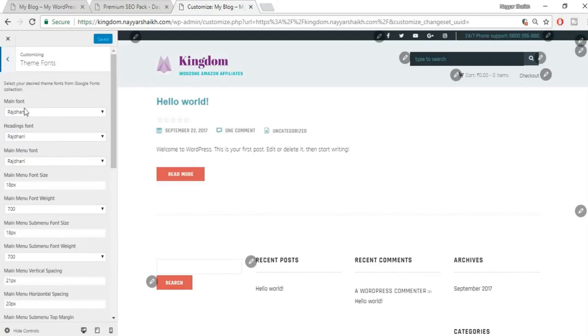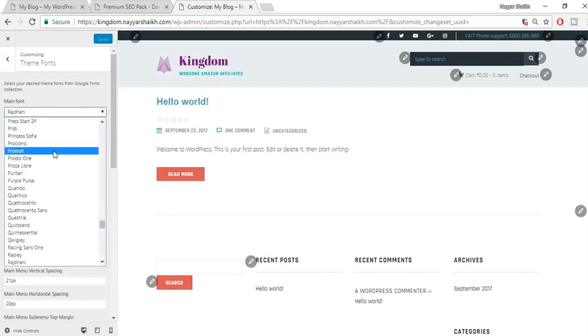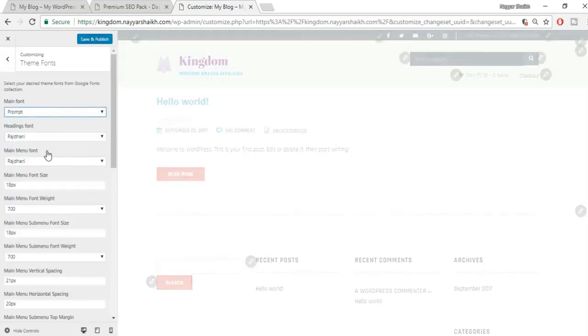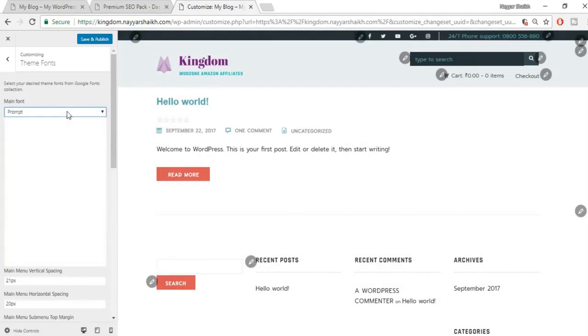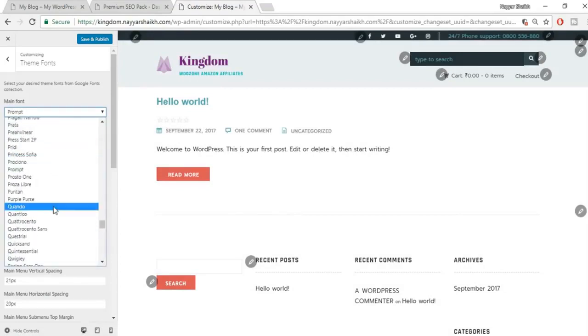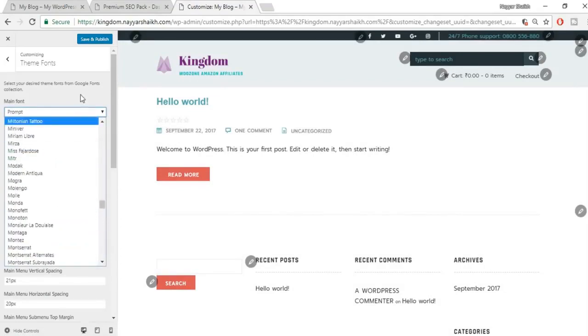So first one is main font. So this is basically the main font. As you can see, this is not Rajdhani, this is sans serif. Now you can select any different font from here. You'll see the changes taking place over here. Okay, let's see. As you can see, the fonts have changed. So you can select any font from here according to your choice, whatever you like.